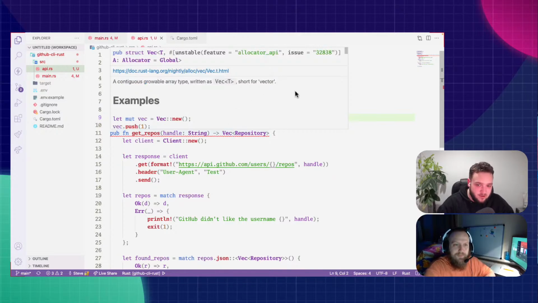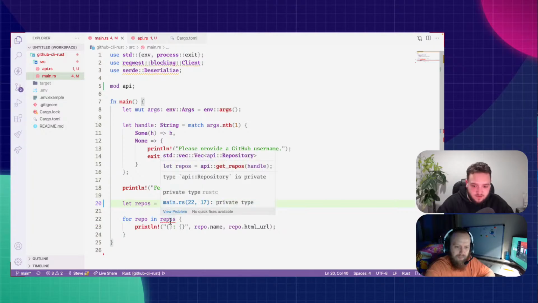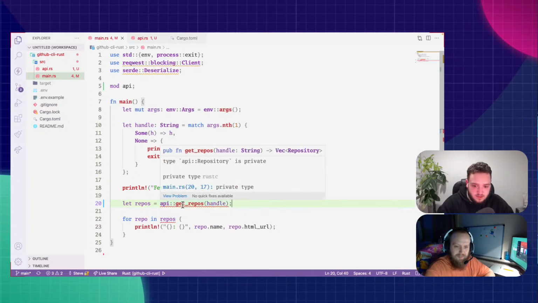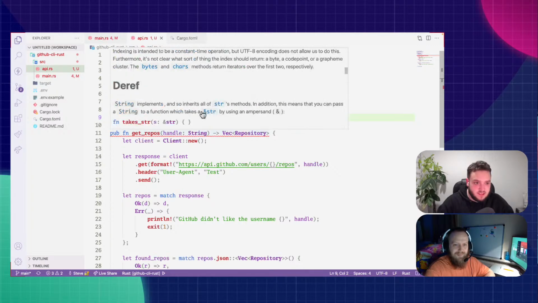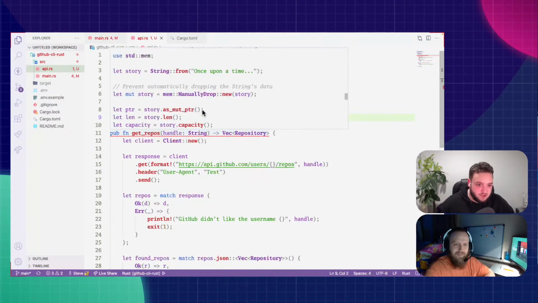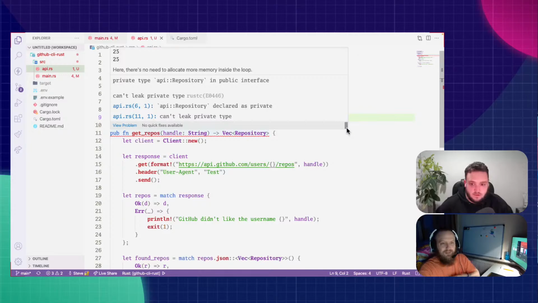Okay, so we've got another error. We've got repos. This function is public, but now API repository is private. It'll be the same thing here. It'll be saying you've got a public function, but you're exposing a private type. Yep. If I scroll down, here we go: API repository declared as private. You can't leak a private type.